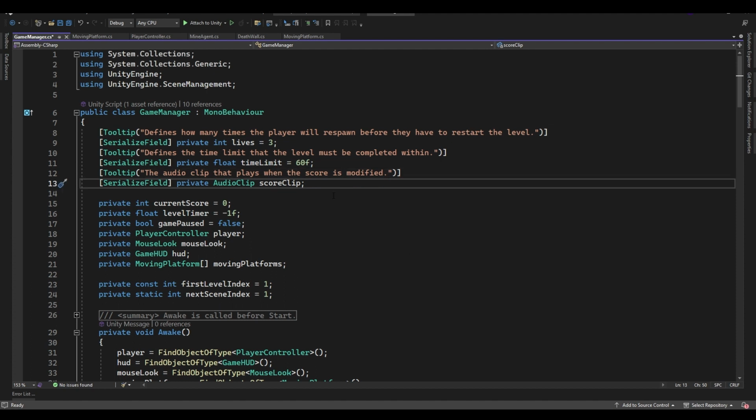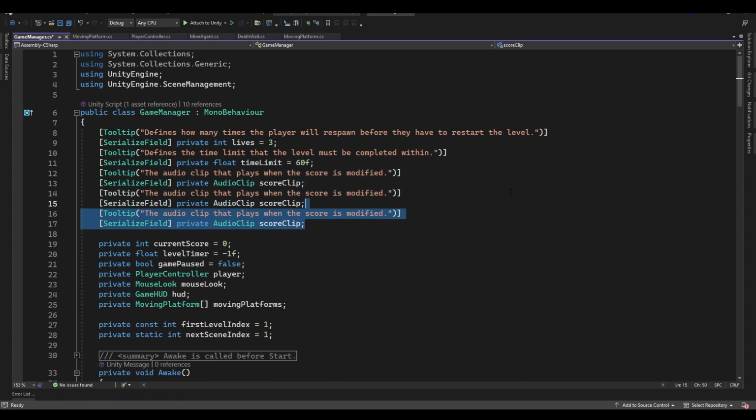So we're going to need 3 more audio clips, all serialized. So I'm going to highlight the tooltip and the variable definition that we just created, and I'm going to duplicate that.